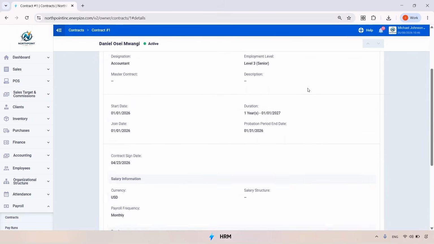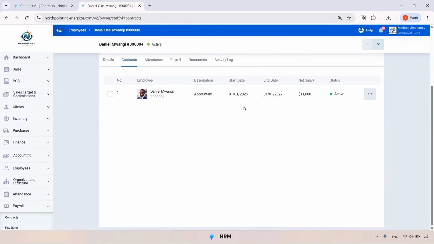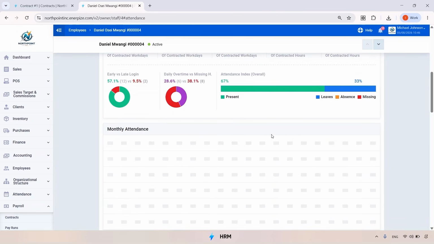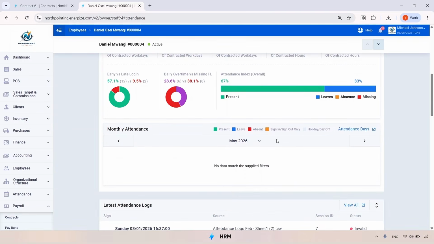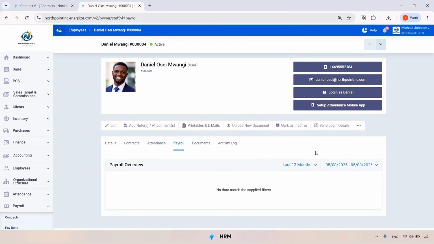You can also review this information directly from the employee page. Let's take a look. Here we can see the employee's contract. We also have the attendance section. And we have the payroll section, as you can see here. We can also view any comments. Now let's return to payroll.